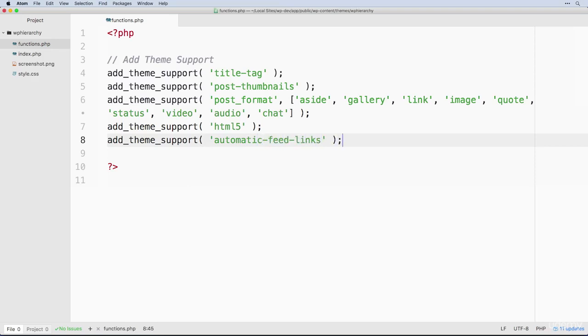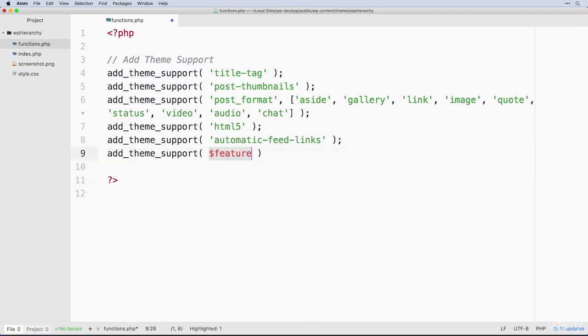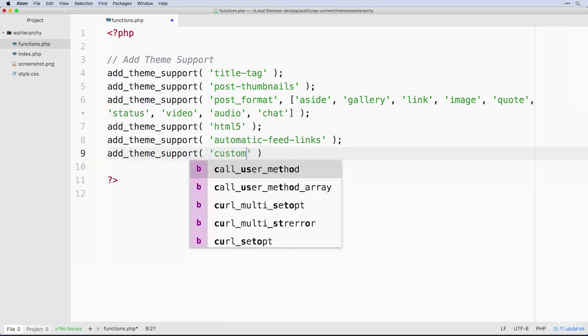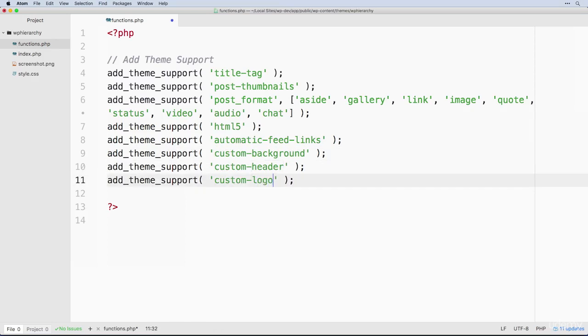And then the rest of these are going to mostly deal with the customizer. So add theme support for, we'll start with the custom background. I'm just going to copy this because they're very similar. Header, logo, and the last one is a bit longer.